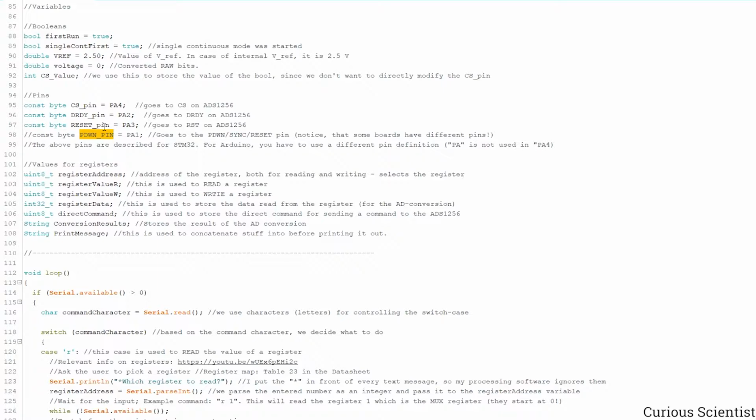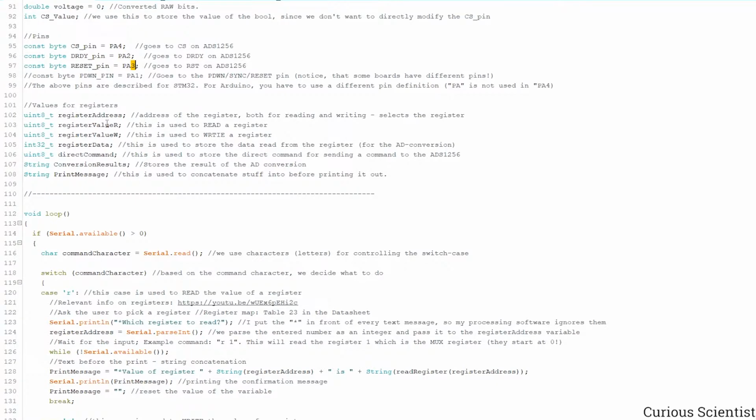Again, check my video where I talk about this thing, because this is very important to take care of, because these pins have to be high if you don't write them. Otherwise the AD converter will not behave as you would expect. And you can see that here they are defined for the STM32, and if you are using an Arduino, then you have to define the pins in a different way. So probably it will be just pin number 4, pin number 2, pin number 3, or wherever you put these pins.